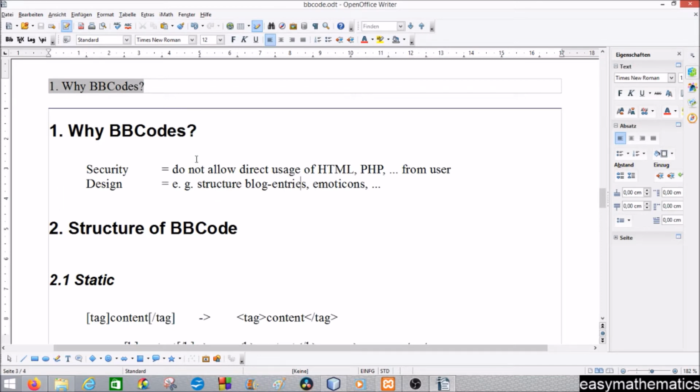And of course, we should use it for security reasons. Imagine you have a guest book and it's not a good idea to allow direct HTML or PHP input from the user. With BB codes we allow only specific tags.